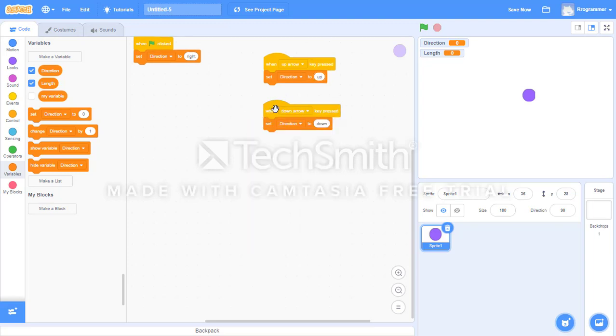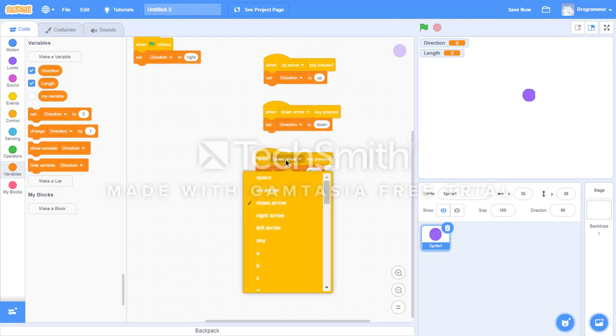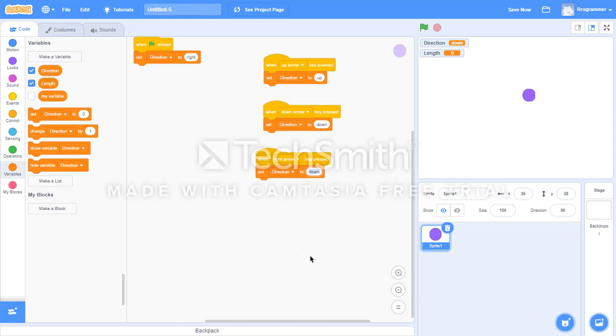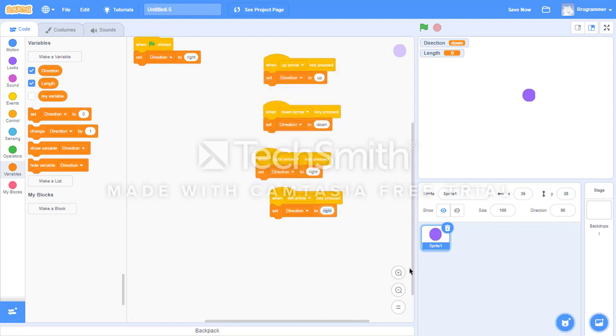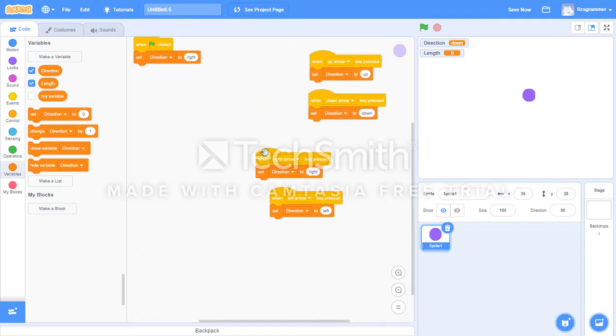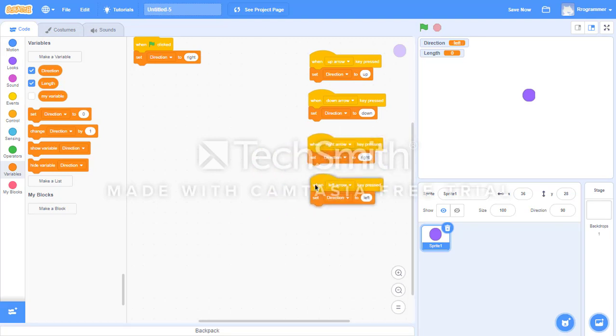Right arrow. When right arrow key pressed, set direction to right. Same thing to left. When up arrow key pressed, set direction to up. When down arrow key pressed, set direction to down. When right arrow key pressed, set direction to right. And when left arrow key pressed, set direction to left. Now it will not work. We have to finish this code first.